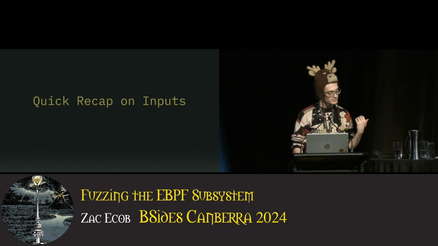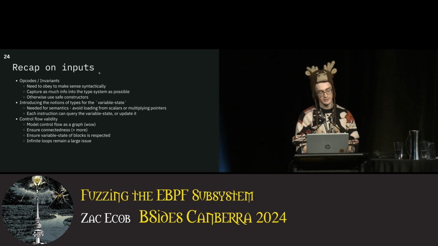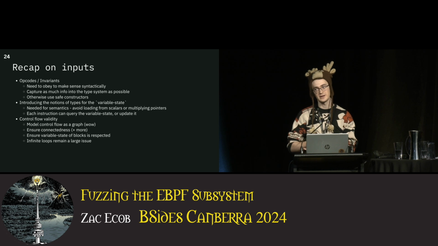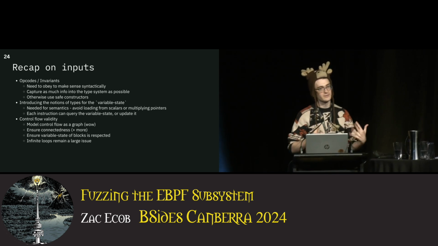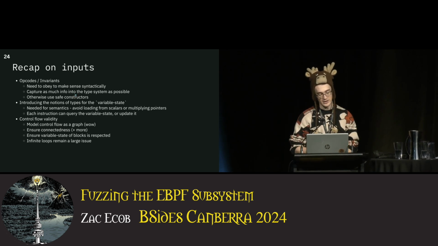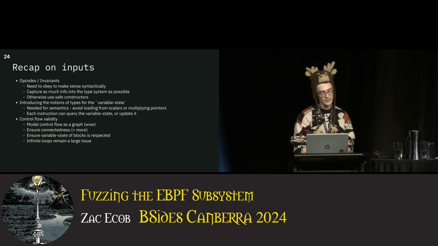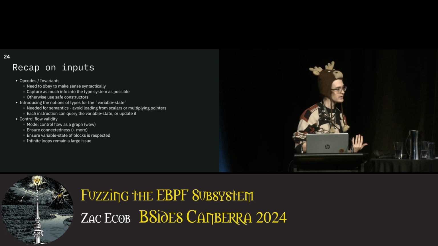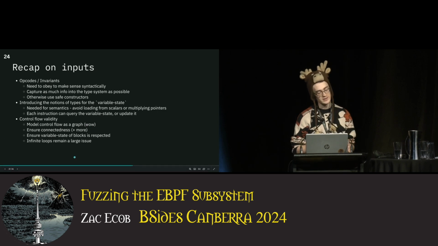And that is generally how we did inputs. So we have opcodes and invariants, which we need to obey to make sense syntactically. And I recommend capturing as much info about those in the type system to make it impossible to violate at the type level, at the value level, and otherwise using safe constructors to encapsulate those checks. Then we introduce the notion of types for the variable state, which we need for semantics to avoid loading from scalars, multiplying pointers, and more. And each instruction can, of course, query that variable state for registers it can use, or update it if it modifies it. And then we have control flow validity, which we model as a graph.